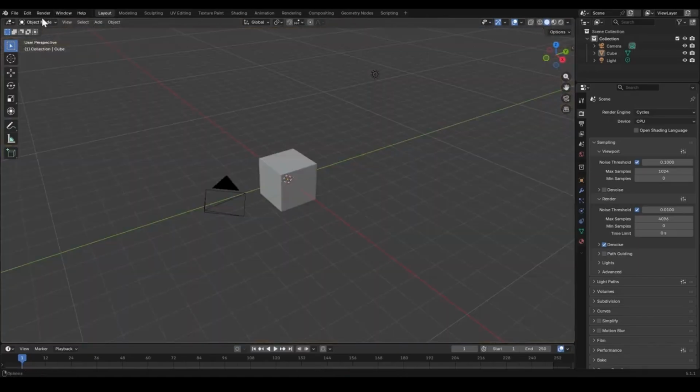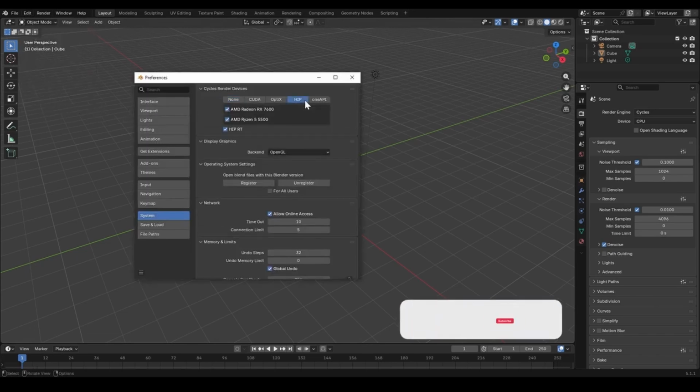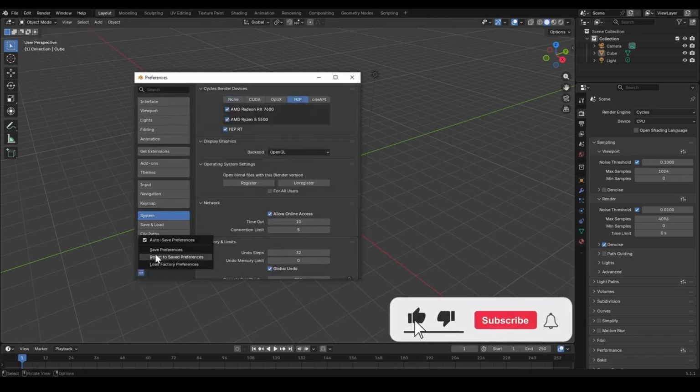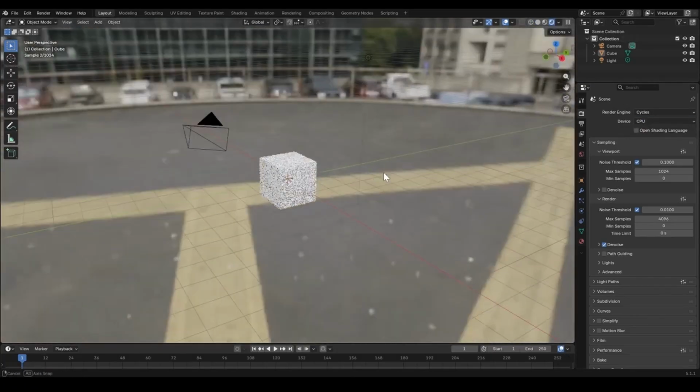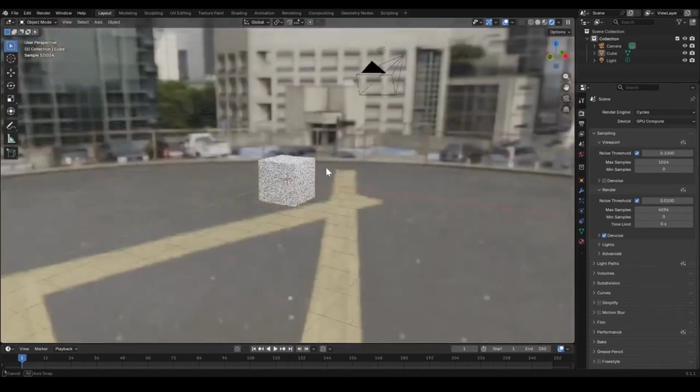Next, in the Render Properties, set your device to CPU Compute. To really speed things up, we're going to tweak the sampling. Set your noise threshold to 0.5. For the samples, set the max to 256 and the min to 32. This balance keeps your image clean while cutting down render time significantly.